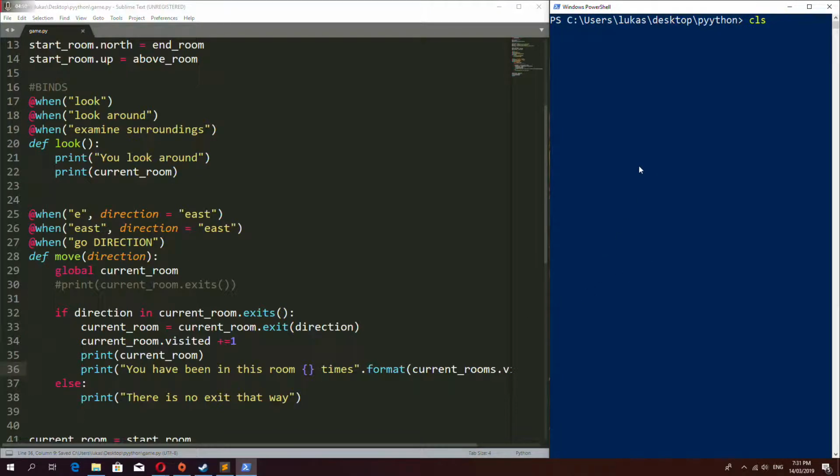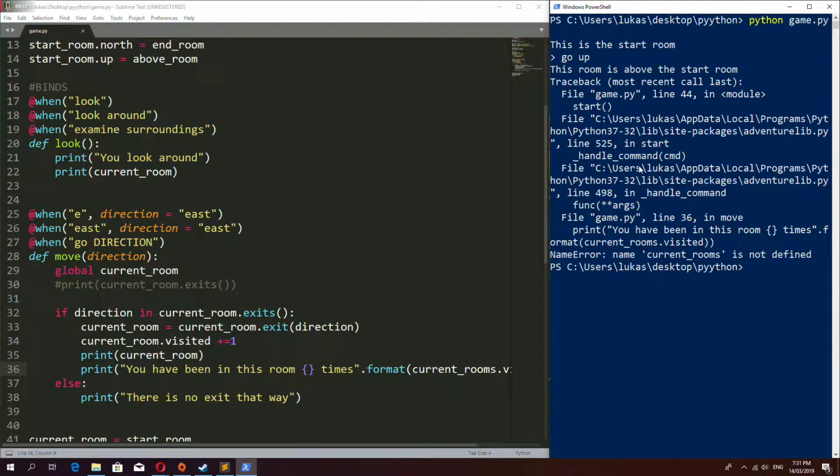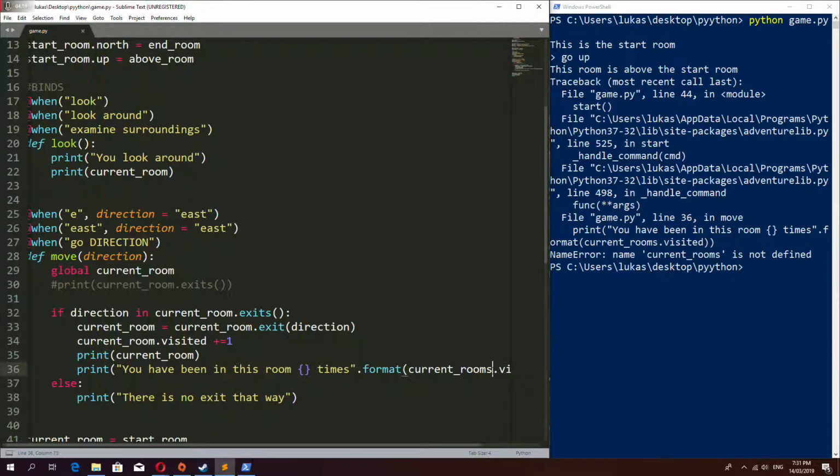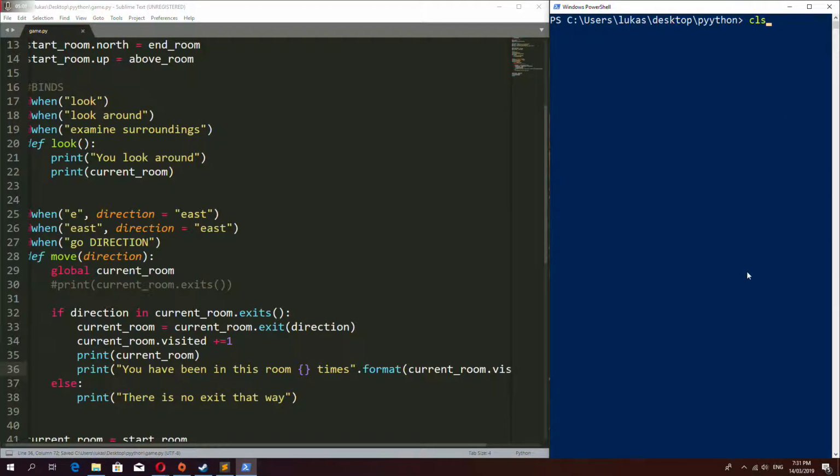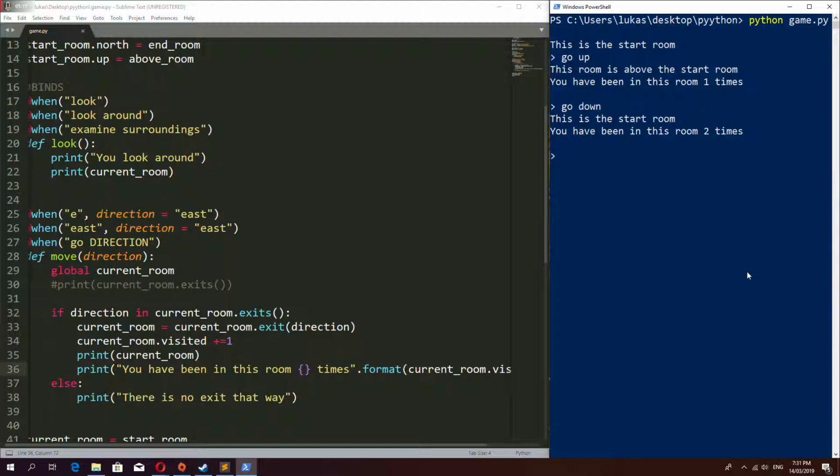So what will happen now, I run the program. This is the start room, go up. This is the room above the start room, and then it says current rooms is not defined because of course it's not. It should be current room. So we'll run this again. Go up. This is the room above the start room. You've been in this room 1 time. It doesn't make sense, 1 time. I could probably write something to make that a bit more sensible. So go down. You've been in this room 2 times.